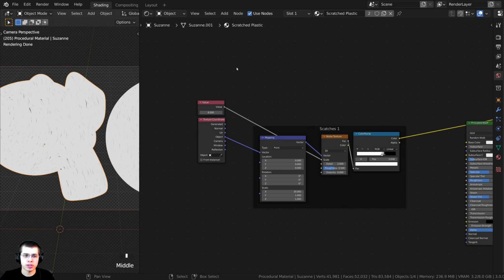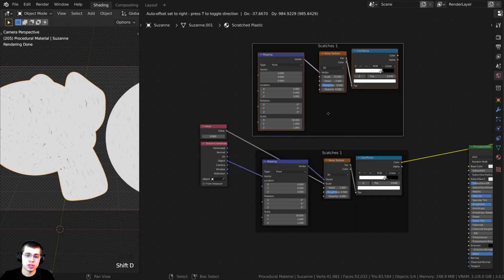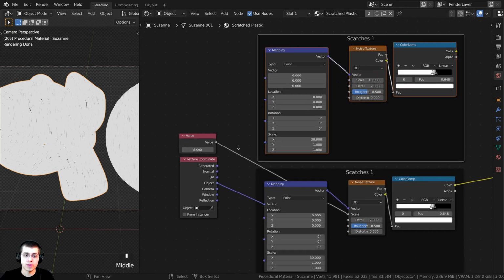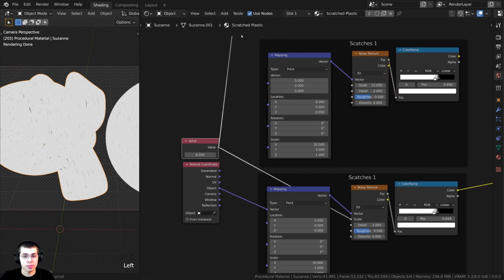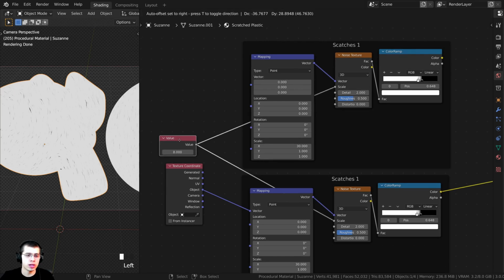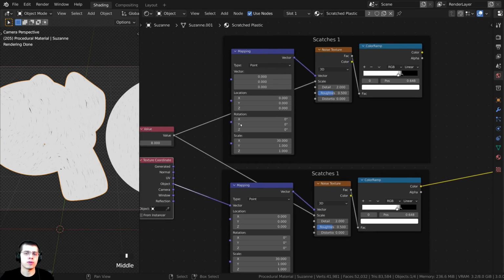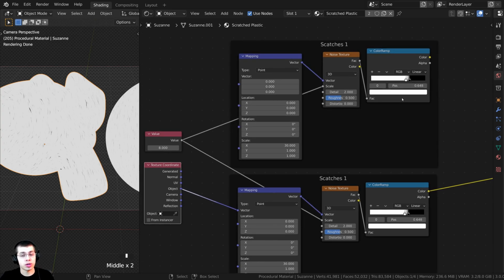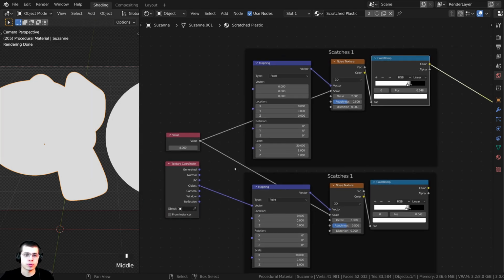So what I'm going to do is press B for the box select. I'm just going to box select all of these nodes, and then I'll press Shift D to duplicate, and we're going to drop it right up here. So I now want to take this value node, and I'm going to put it into the scale because I want to change the scale for these nodes as well. I want this value node to control the scale for all the scratches. And then also I'm going to Control Shift and select this color ramp to preview it.